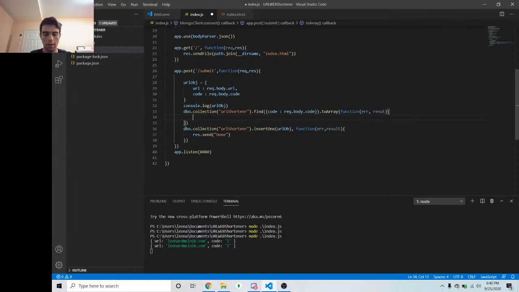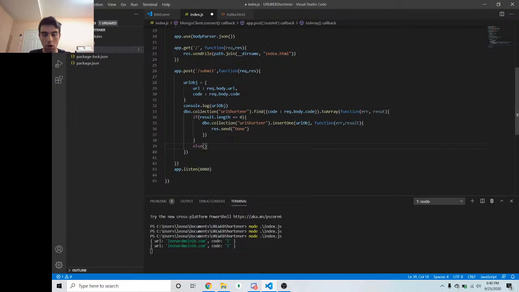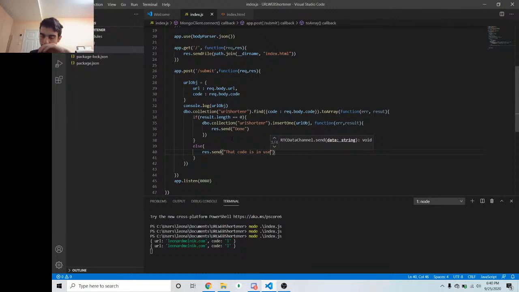And then here, if the result.length is equal to 0, then we're going to do this. But if it's longer than 1, aka if the code is already being used, then we're just going to response.send that code is in use. Okay, we're done there.